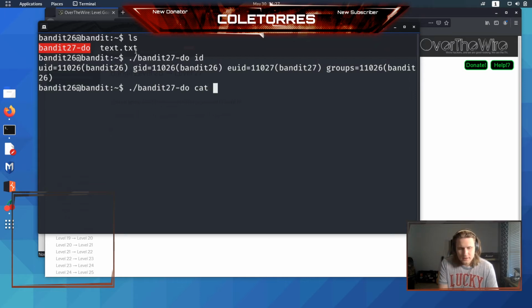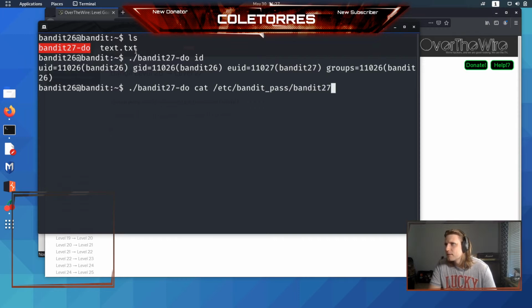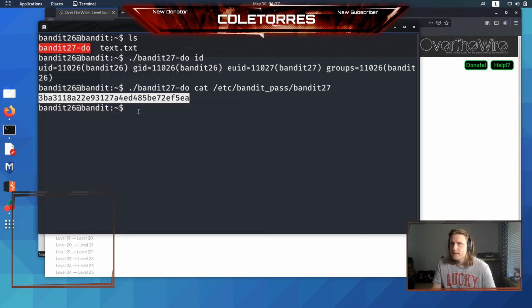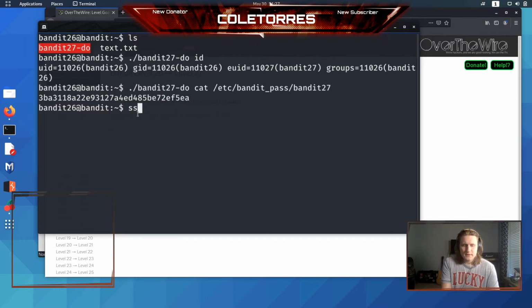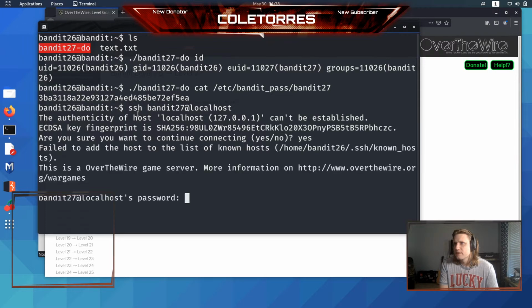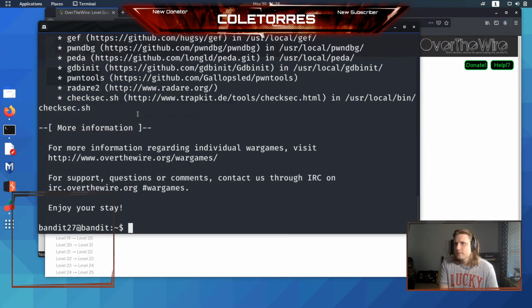So cat /etc/bandit_pass/bandit27. And there we go. That should be our password. Copy that. And we'll SSH to bandit27 at localhost. No space needed, no arguments. Yes. All right, and we're in bandit 27.